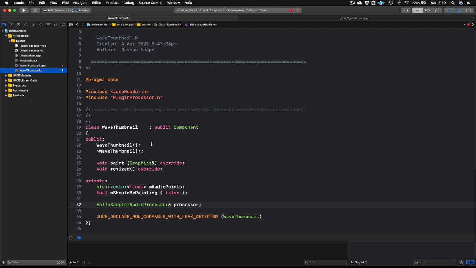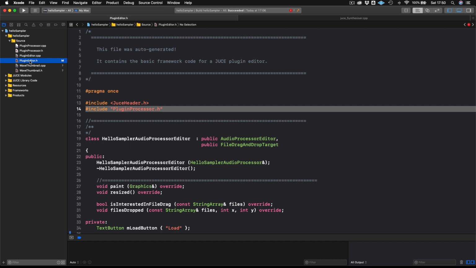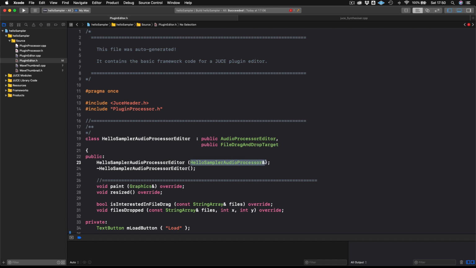So the way that we do this, and this is one of the key things that I wanted to outline for this tutorial, is we need to actually pass in the processor that we're referring to into our wave thumbnail constructor. Okay, so if you look at your plugin editor, you'll see that we have the constructor for the plugin editor, and then you'll see that we have a reference to a HelloSamplerAudioProcessor.